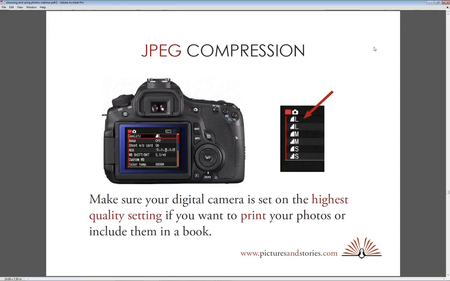Also, this goes for if you're taking pictures on a camera, whether it's a camera like this or a point and shoot or even a cell phone. You want to make sure that if you ever might want to print this photo that you're taking, that you have your camera set on the highest quality setting. You can always make a file smaller, but you can't get back pixels that you don't have in the first place.